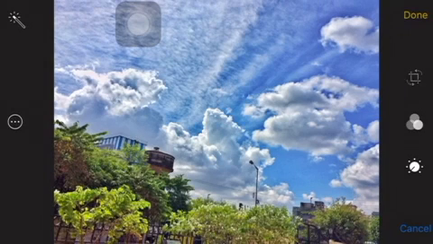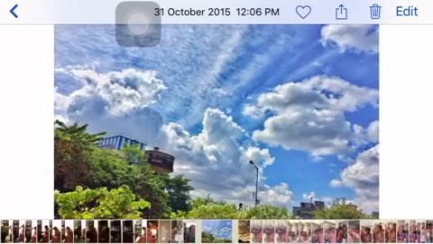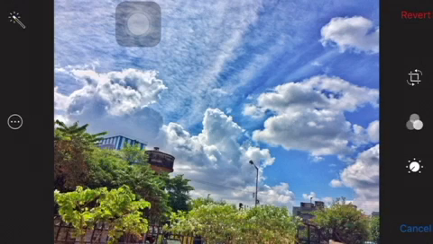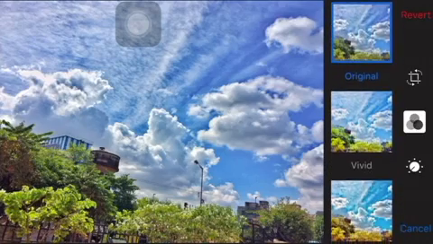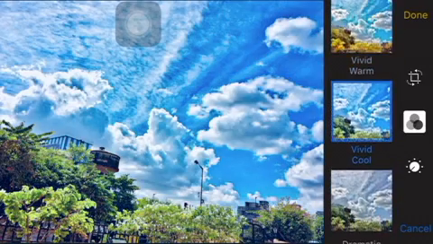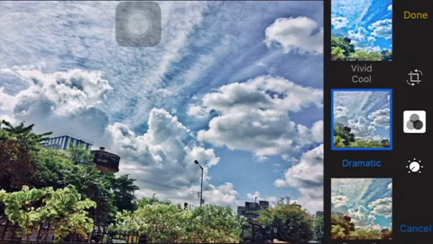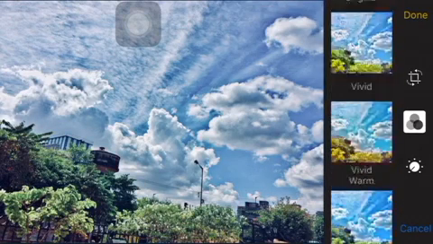Now let's go to the right side. On top we have the crop option. We don't want that right now. Sorry, so we're done. Okay, edit. Right, so we don't want the crop. Next up we have the filters. Starting with the original, vivid, vivid warm, vivid cool, dramatic, dramatic warm. Okay, so a number of filters.